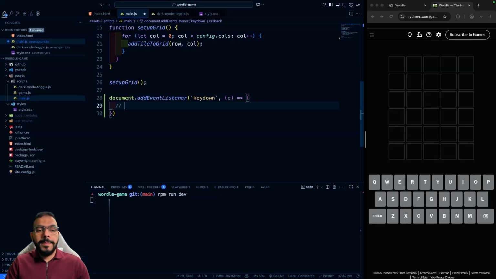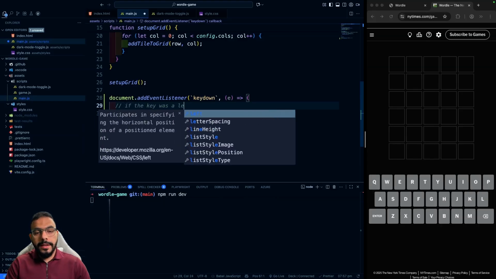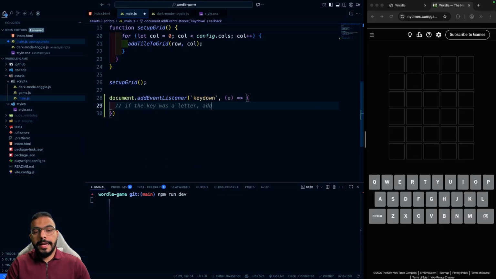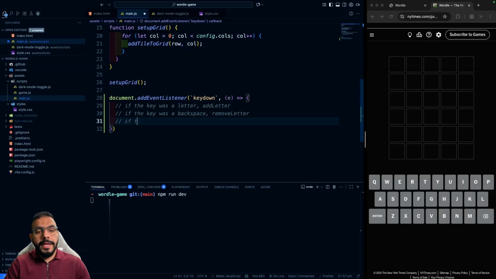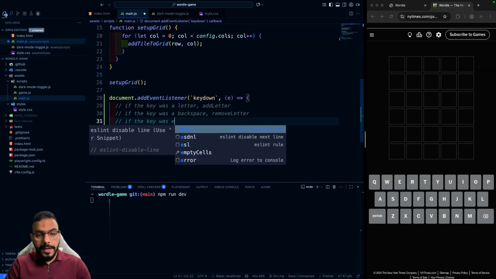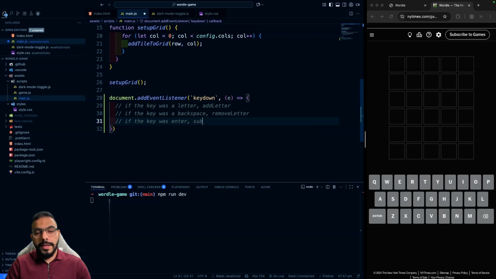So let's document in comments what it is that we're going to be trying to do here. We're going to be checking if the key was a letter, then we'll call the add letter function. Otherwise, if the key was a backspace, we're gonna call remove letter. And finally, if the key was enter, then we'll call submit guess or something of that sort. Now let's go ahead and start doing that.